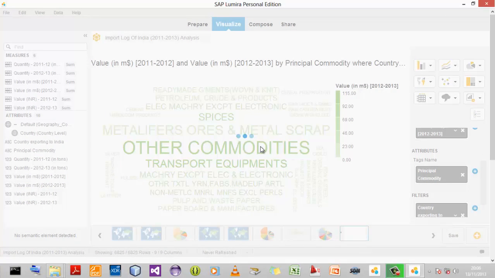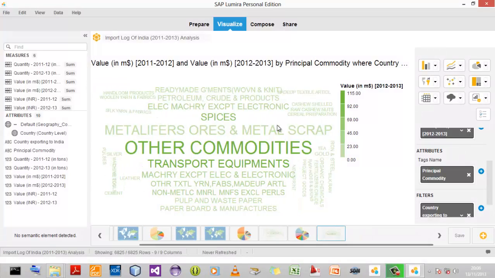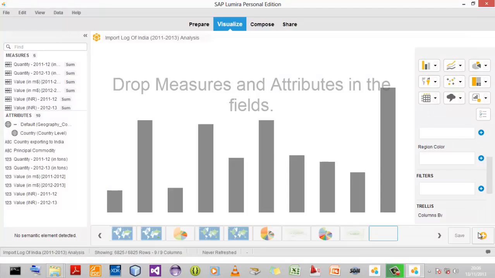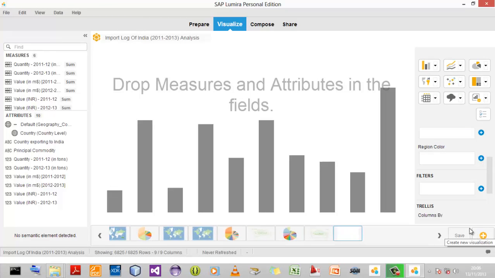And here we are once again showing the hierarchies, and through this we come to an end of visualization. After finishing what we have been learning in the visualize module, let's continue with the compose module.